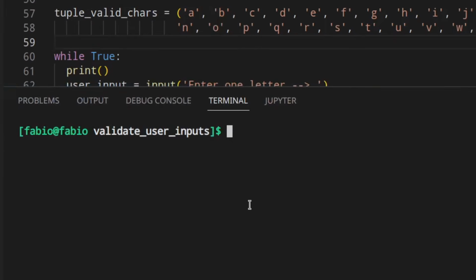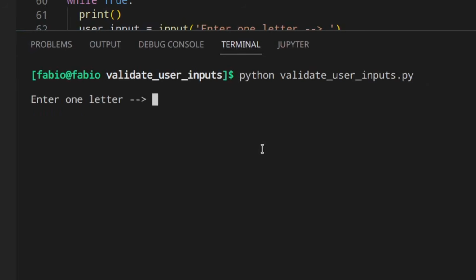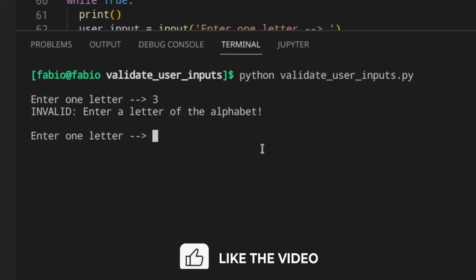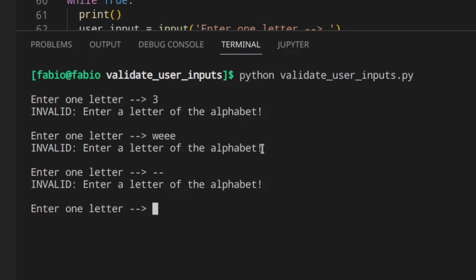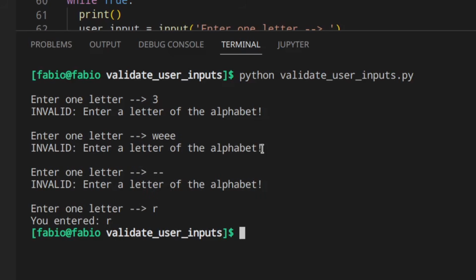So let's try that out. Enter 1 letter: 3, invalid. As you can see, it doesn't work until I enter just 1 letter. You entered R. Perfect.